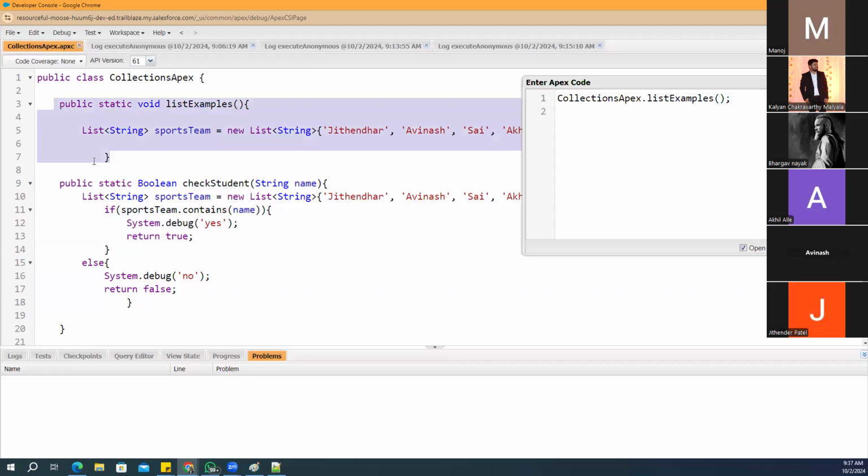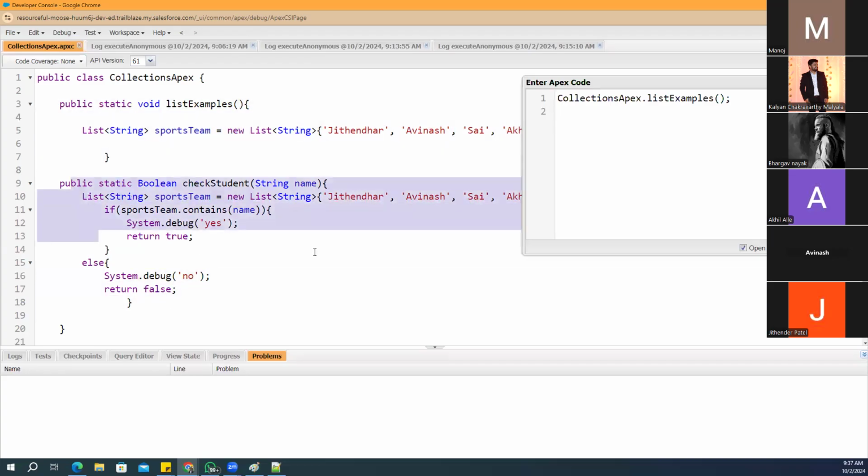So we are not considering this one. We are considering this one only now. From the collection list, check student. Let's say name is Sai.